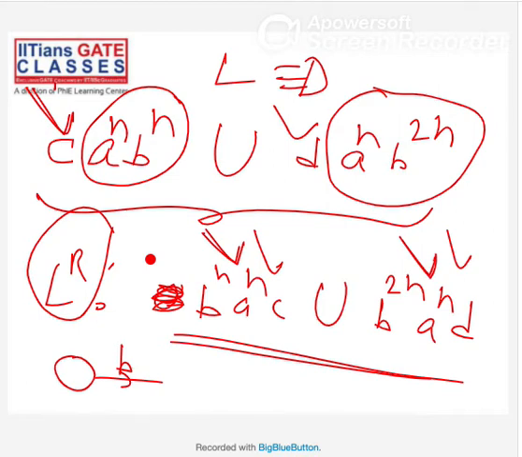Any doubt in this? Okay, so you can see this LR is not DCFL. This L is DCFL, LR is not DCFL. What it tells you? It tells you that the set of DCFL are not closed under reversal operation. You can see, because this is a DCFL and the reverse of this DCFL is not a DCFL. So this is your property.